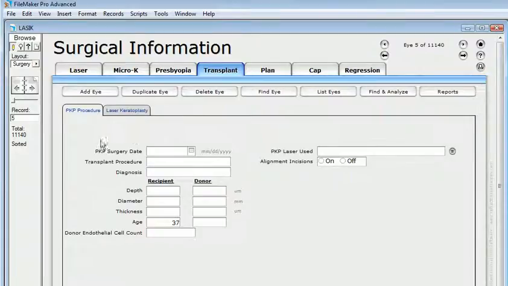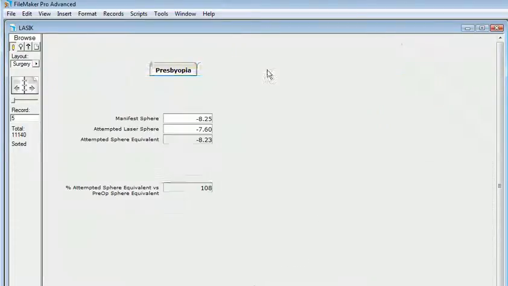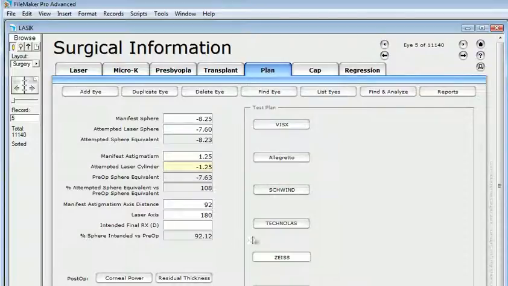If you perform corneal transplants, you diagnose the procedure and put all the information present, and if you use a laser other than a trephine, that information is here. Your surgery plan lists what you are planning to do, and then you could test whether the corneal power will be flatter than 36 diopters and your residual thickness will be greater than 300 microns.